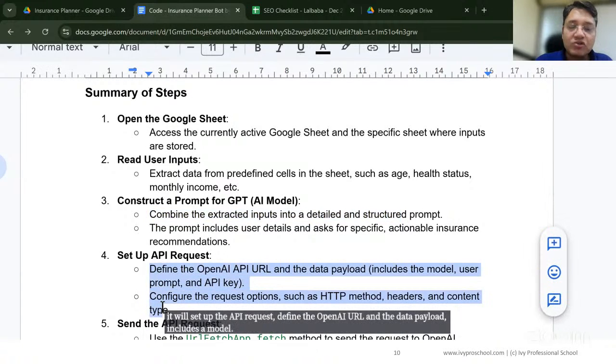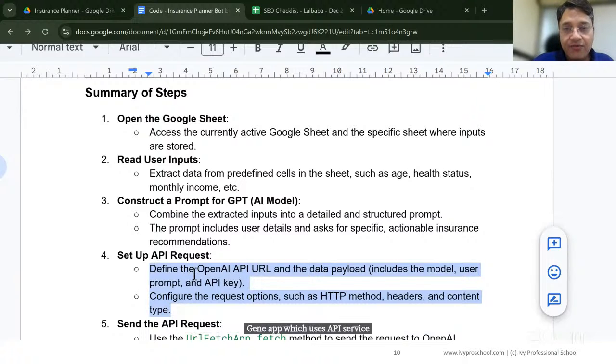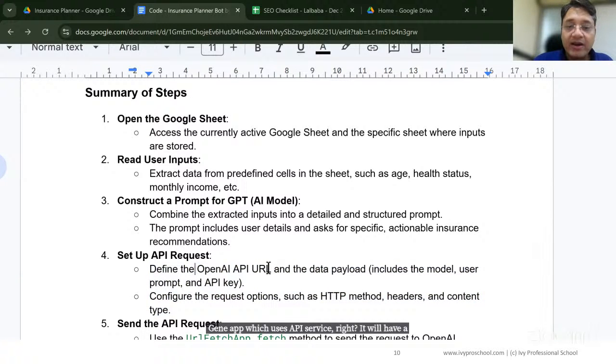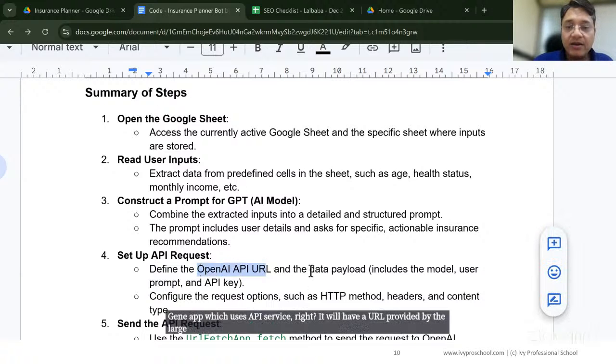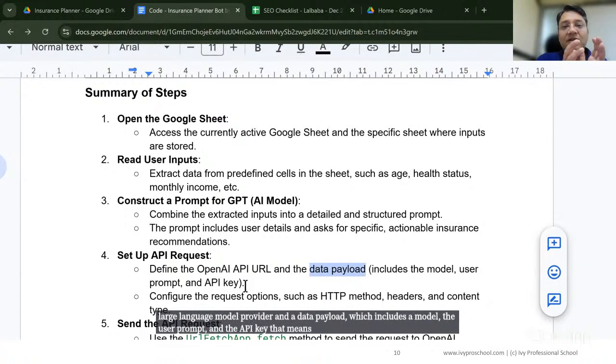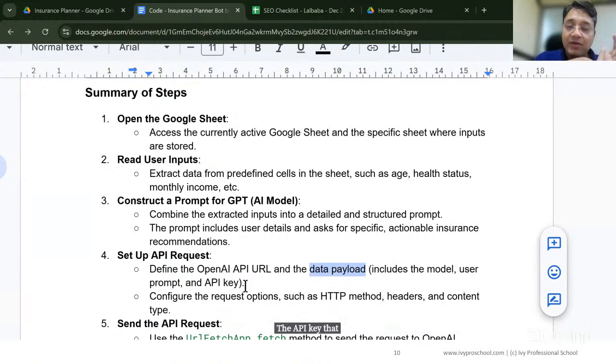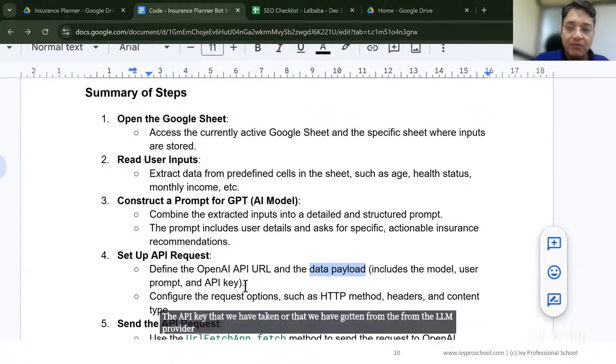and this is constant for almost any GenAI app which uses an API service, right? It'll have a URL provided by the large language model provider and a data payload, which includes the model, the user prompt, and the API key. That means three things that we are going to send to the LLM: the API key that we have gotten from the LLM provider in step number one that we did before this sheet. Then the model information that we want to use, for example, the GPT-4o model, and the user prompt along with the data. The user prompt would now have the data as well, right?